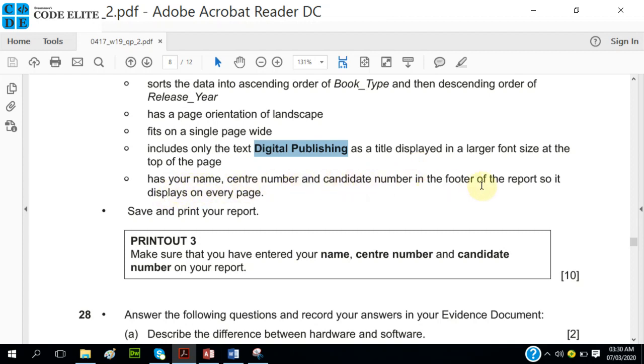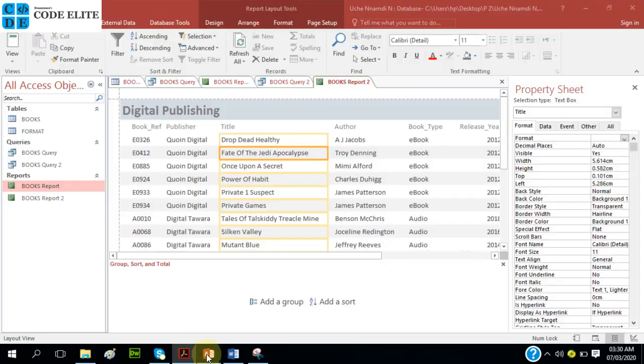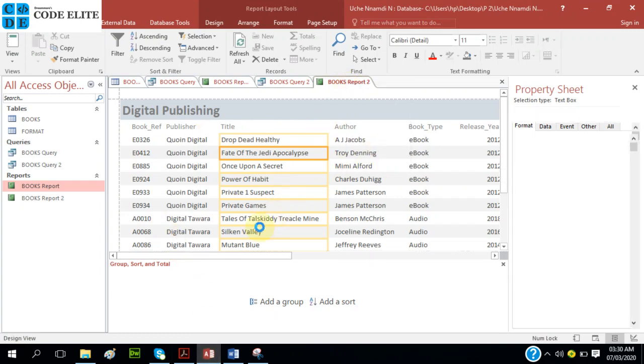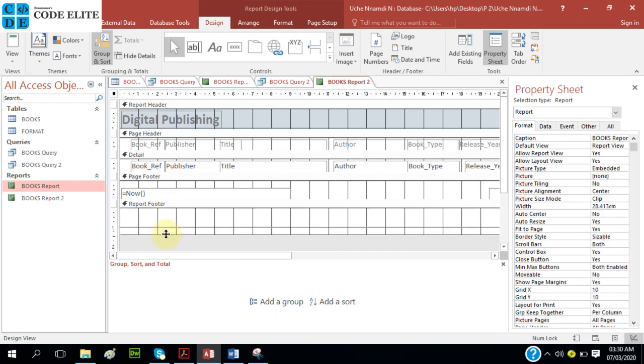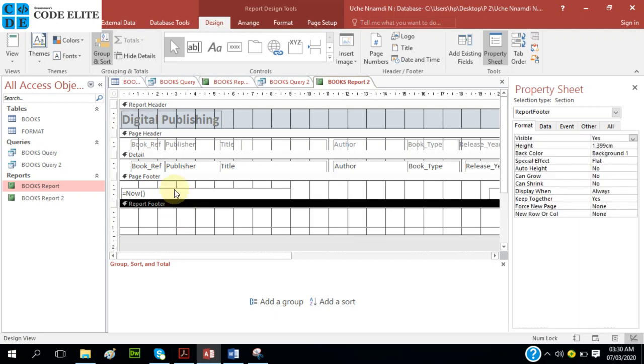Put your name, center number, and candidate number at the footer of the report, so it displays on every page. Open this in design view. This is the footer of the report, and it appears on every page. If you want anything to appear on every page, you put it at the page footer, not the report footer. Report footer will only appear once at the end of the report.